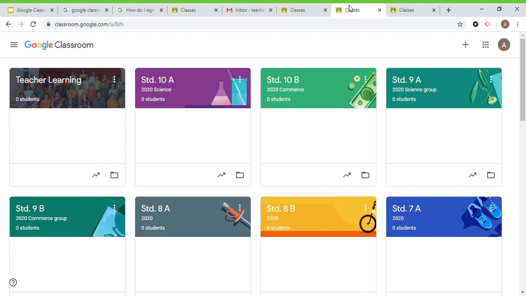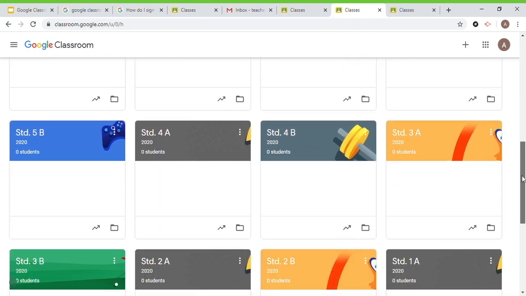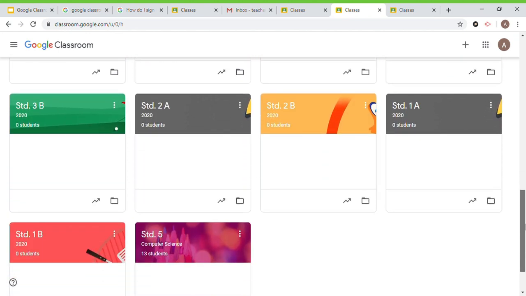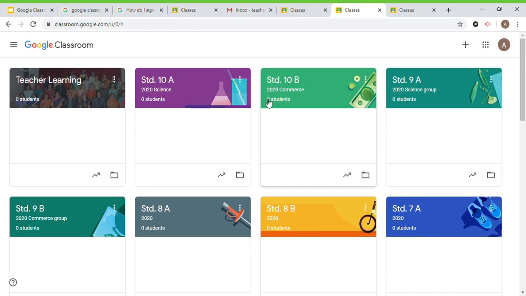So once you're in Google Classroom, you will see all the classes that you have either created or that you are part of. So as you can see, I have created classrooms right from standard 1 to standard 10. And as soon as we complete our promotion lists, I shall be adding our students to these classrooms. Let's first see how we add ourselves as teachers.